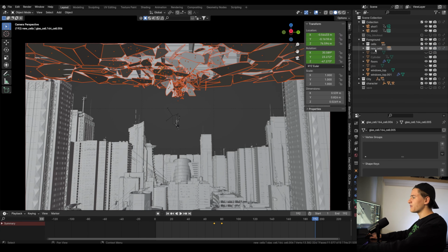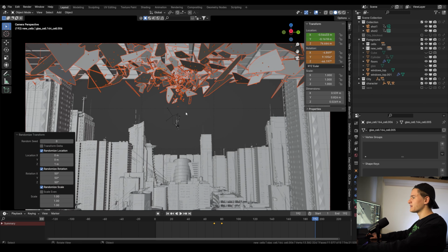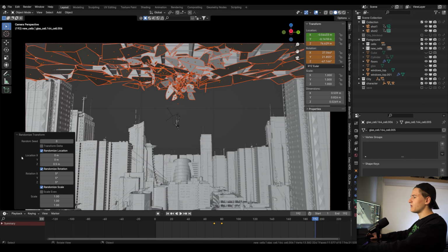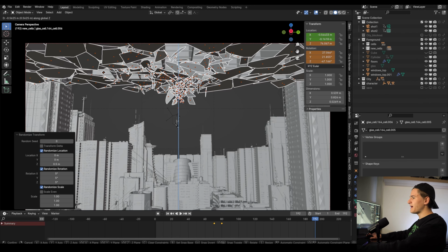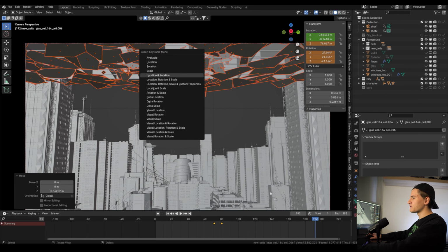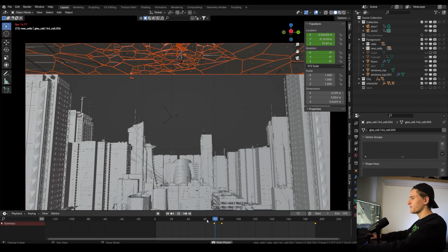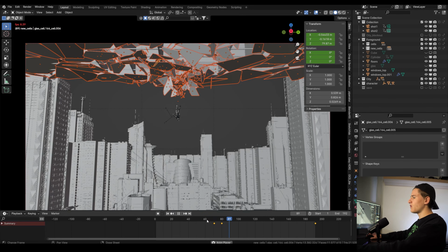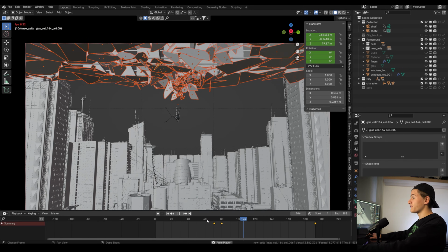When you've dialed in your look, go to the last frame and select all the cells again. Randomize the transformation again, but this time just a tiny bit, and also move it a tiny bit down. Then put in a keyframe, and now you have some slowly moving particles. Now it looks already cool, but we are not finished yet.